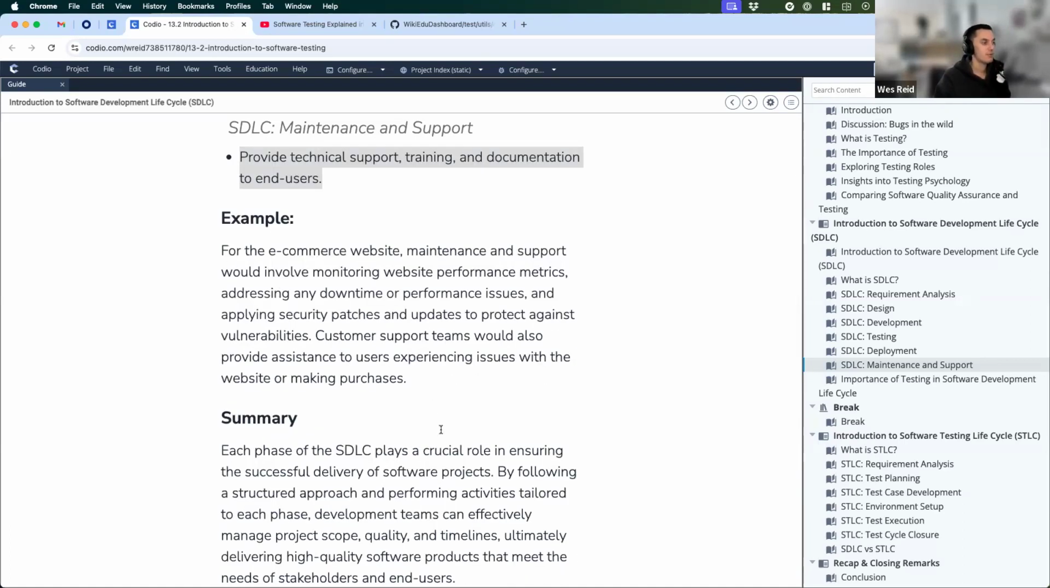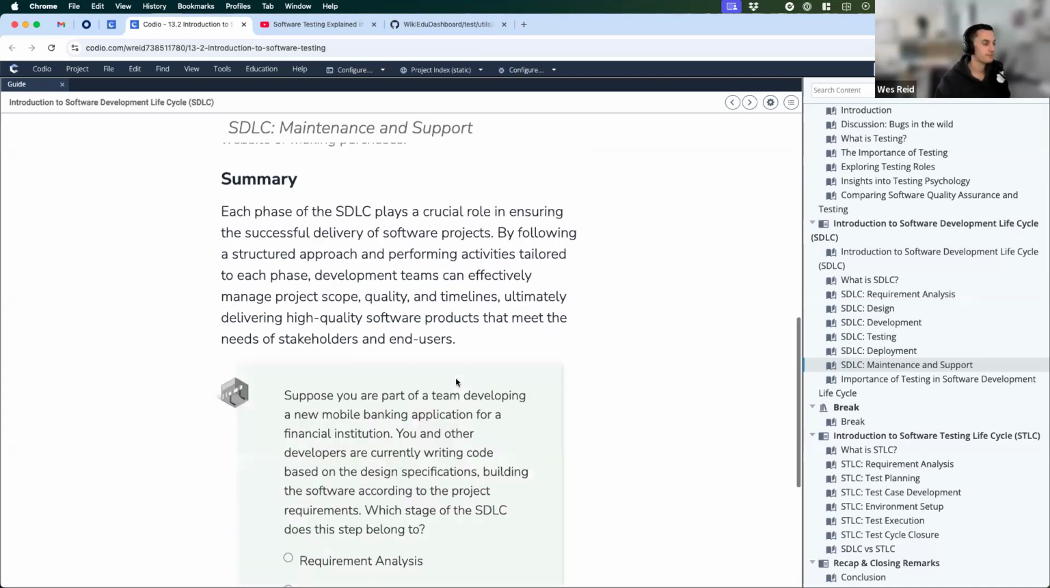So, for example, for the e-commerce website, maintenance and support would involve monitoring website performance metrics, addressing any downtime, performance issues, and applying security patches and updates to protect against vulnerabilities. Customer support teams would also provide assistance to users experiencing issues with the website or making purchases.